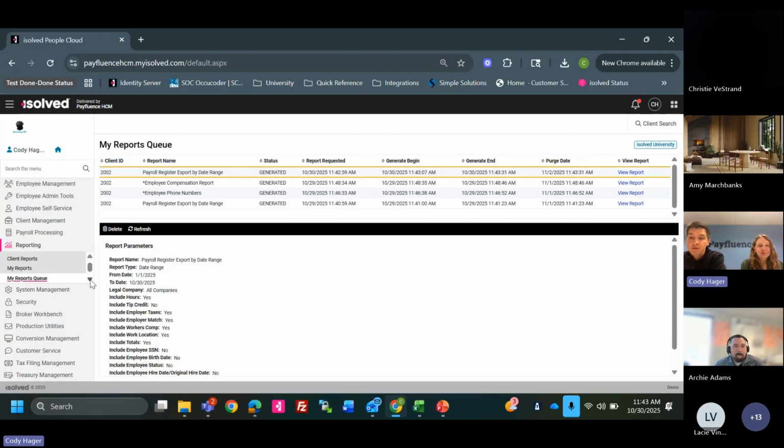Okay, one more thing we wanted to show you while we're here, and that is Report Writer. So Report Writer is something that you can use to help create your own reports. So let's go here to Report Writer.